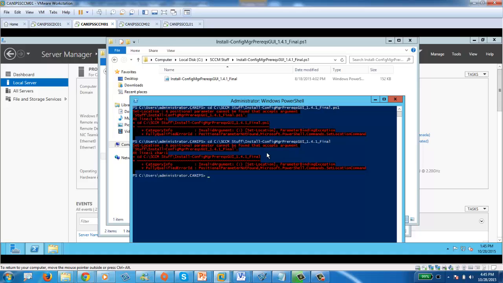It won't go. Okay, so now I have to go manually. I can go manually. How? I can say CD /, which takes me back to the root. Then I can say SCCM stuff directory, and then, so here it was installed, so I'm gonna say change directory to install.